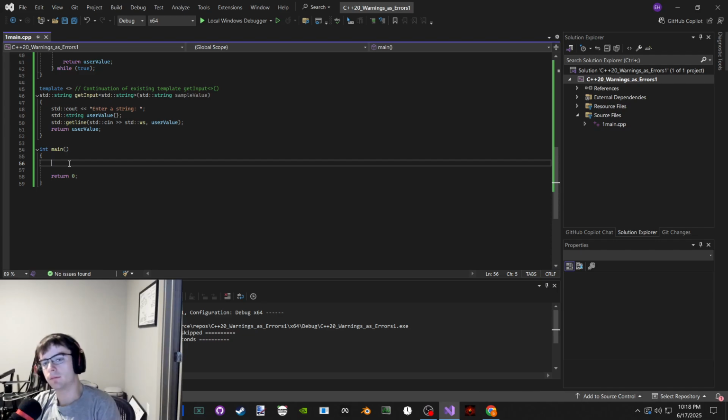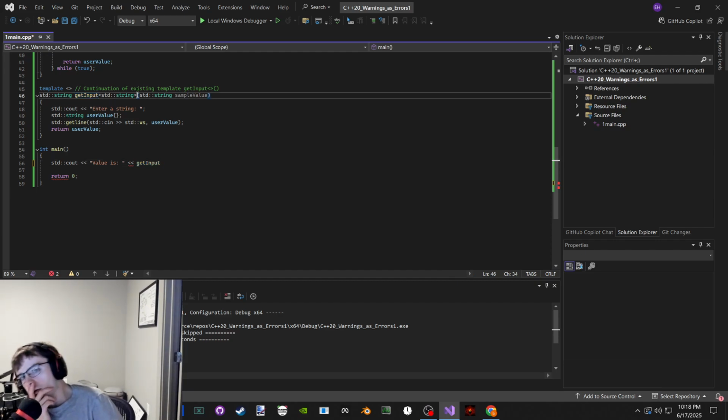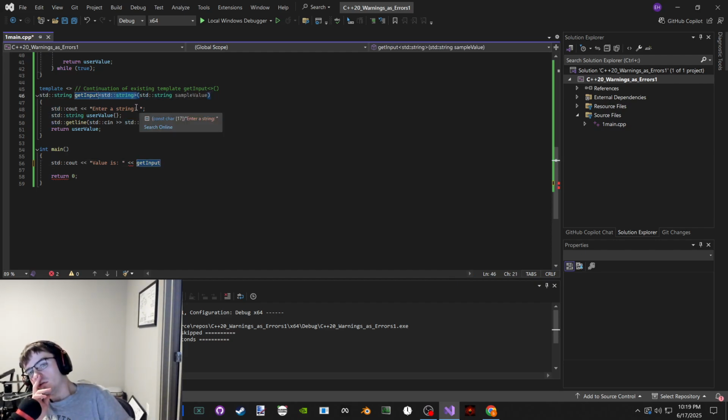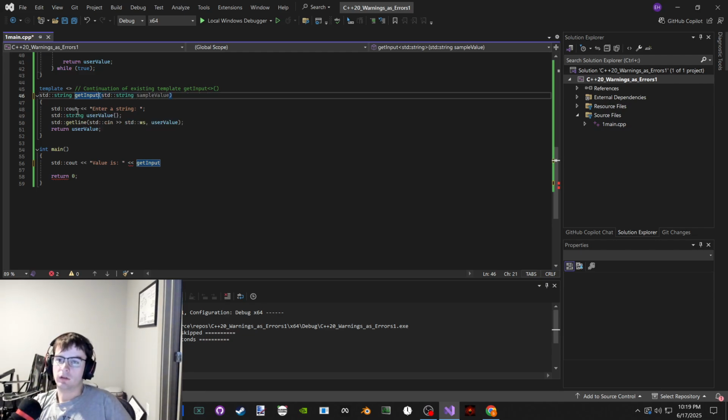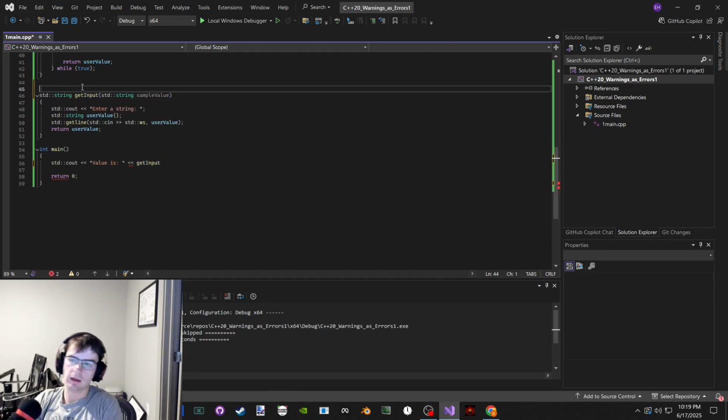And now we can say, oh, or yeah. So we have to choose this though. Let's just say value is okay, and then it'll just be get input. And in this case, if we did just get input, oh, the point here is we didn't even really want this to be a specialization. We could just say a non-template function to handle.